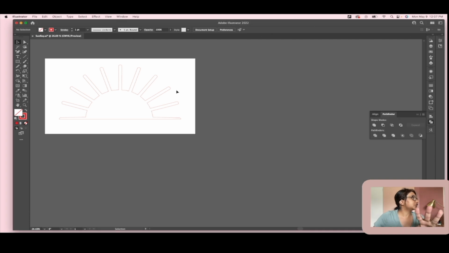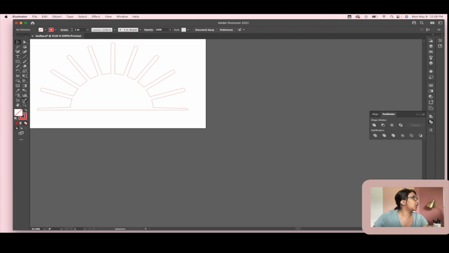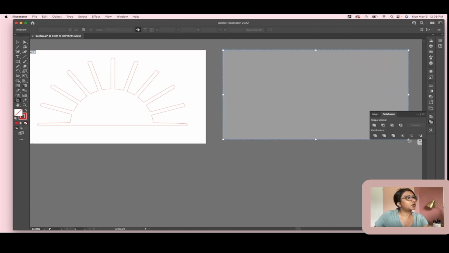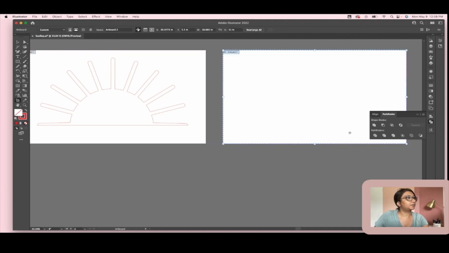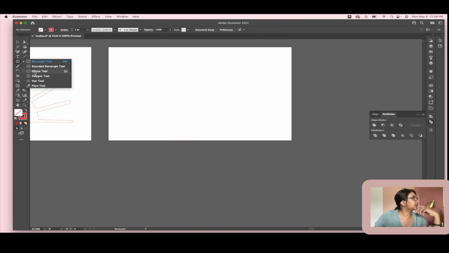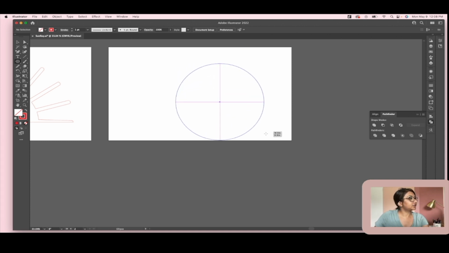So I've got Illustrator open. This is what it's going to look like when we're done. I just wanted to keep that there so you know what you're making. If you're following along, I am opening up a new artboard that I'm going to be working on here. And then I'm going to open up my ellipse tool, and I'm going to draw a circle.